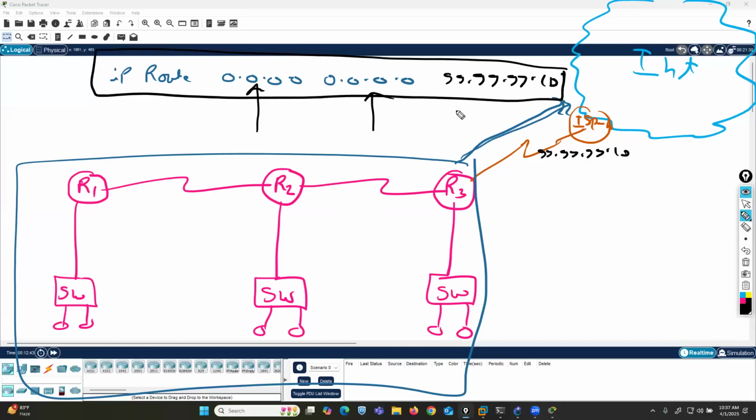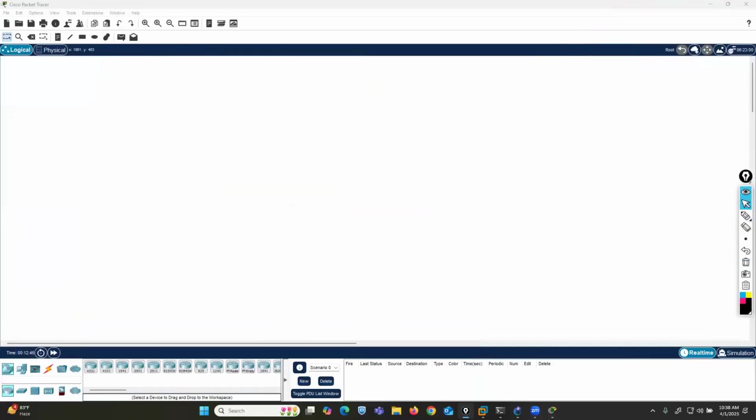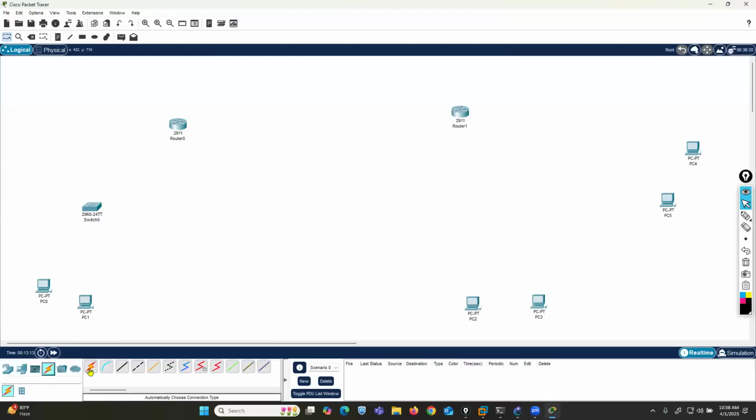So let's create a simple design and try to verify whether this 0.0.0.0 entry is working or not. I'm creating a simple design. This is my branch router, and this router I'm using as the ISP side gateway. In my branch router, I have a small network with one switch and multiple computers. This portion is the ISP side. From this branch office, I'm adding a cable to the ISP gateway router.